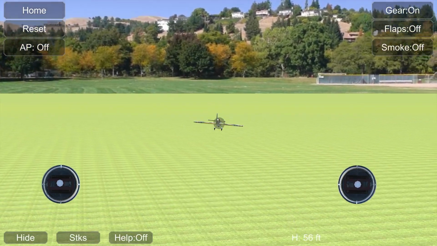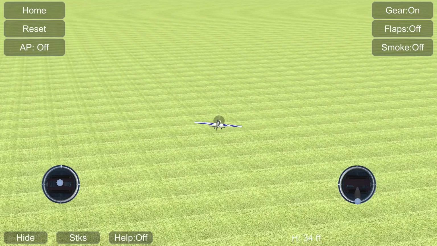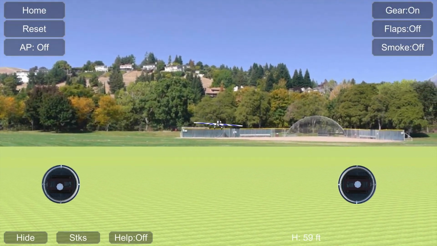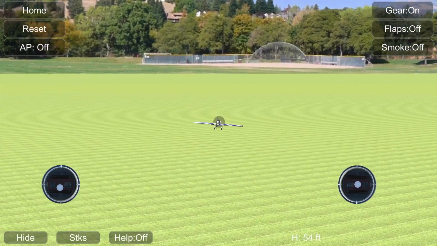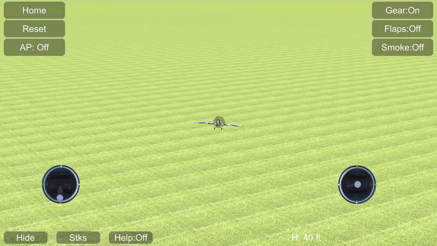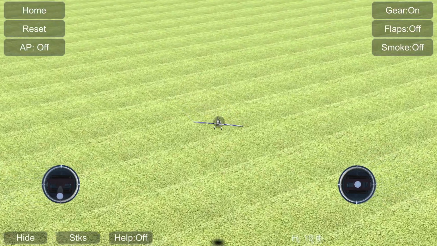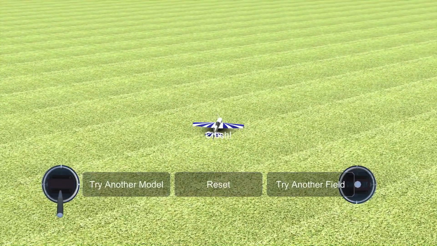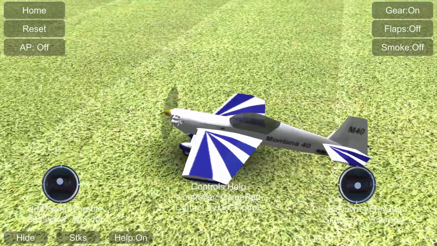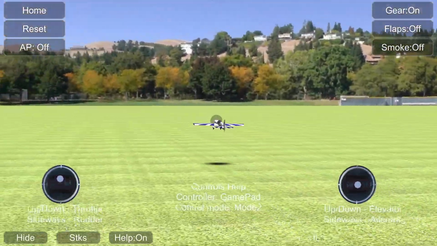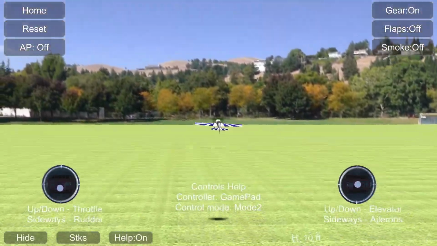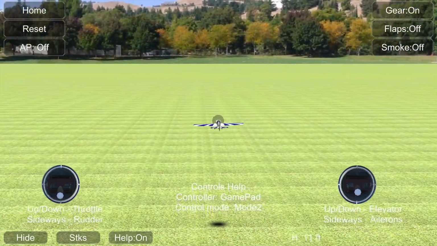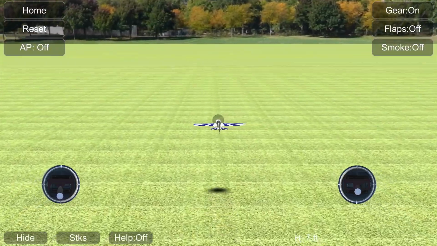If the throttle is too low and you apply elevator, the model will stall and will fall uncontrollably to the ground. So basically, again, the rule is throttle to control the speed and elevator to control the speed of descent, the altitude. So after that crash, let's see how to properly land a plane like that.